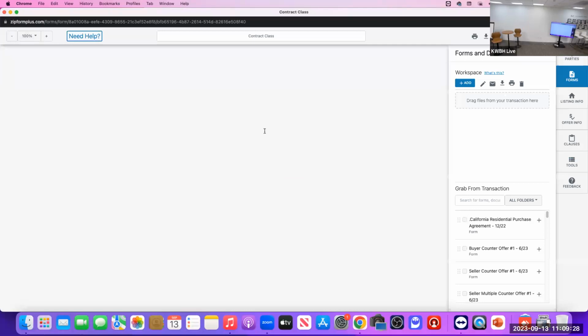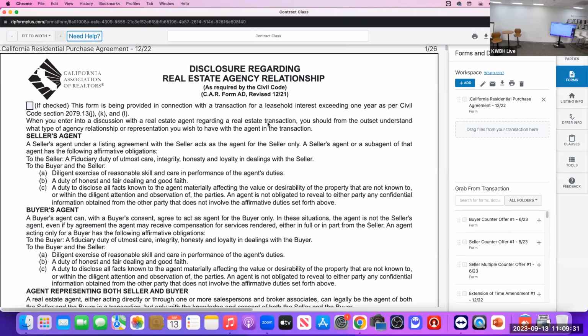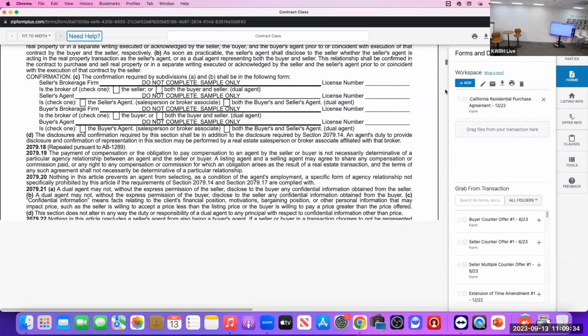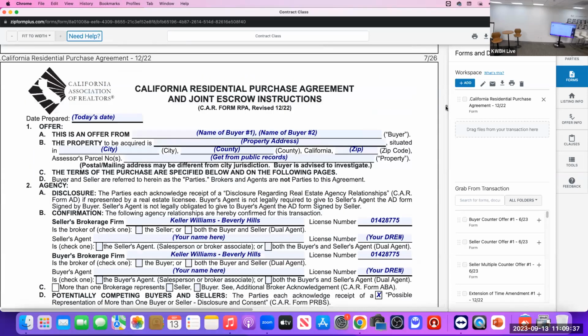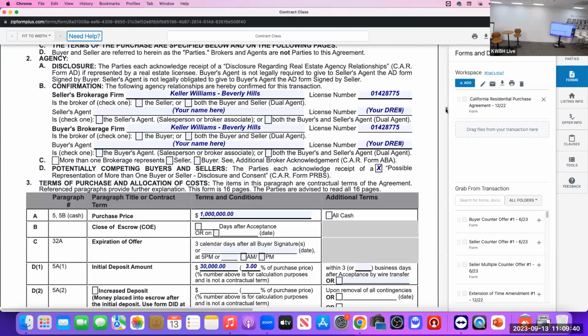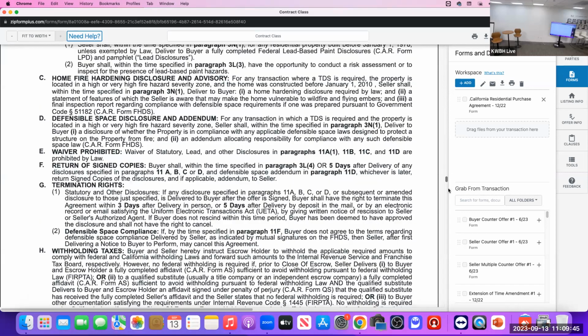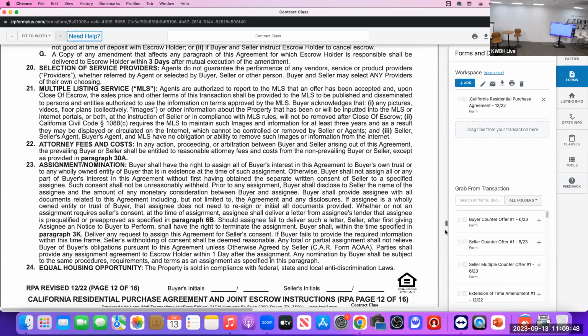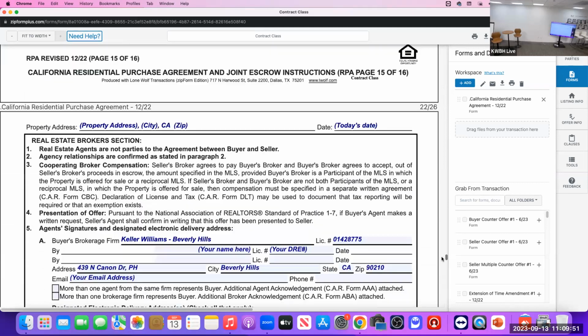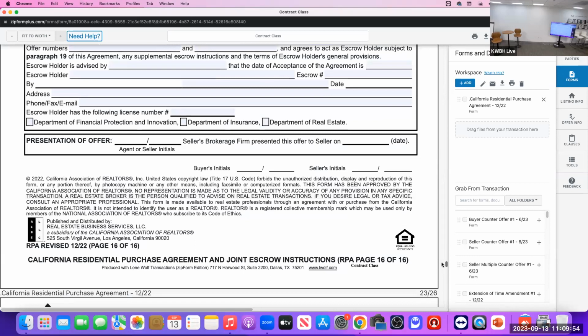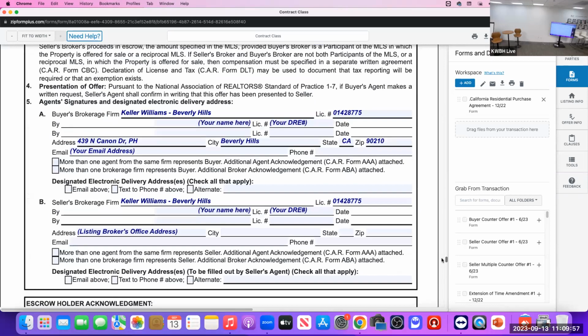Okay, so basically a buyer is going to sign an offer. That's what we're looking at right this second. So this is an offer. Starts down here, California Residential Purchase Agreement. The last page of the offer, page 16 of 16, is where the agent's information goes. And then it says here, designated electronic delivery address. Check all that apply.